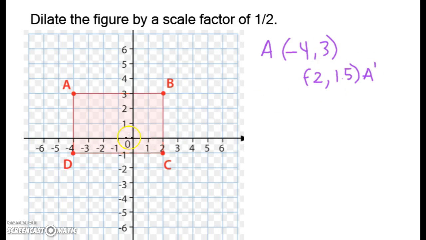So let's go ahead and plot that. Go over -2, up 1.5. This is going to be my new point A, and I'll go ahead and label that A prime.